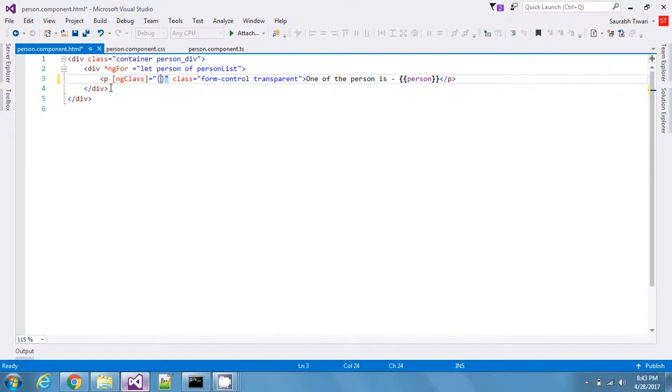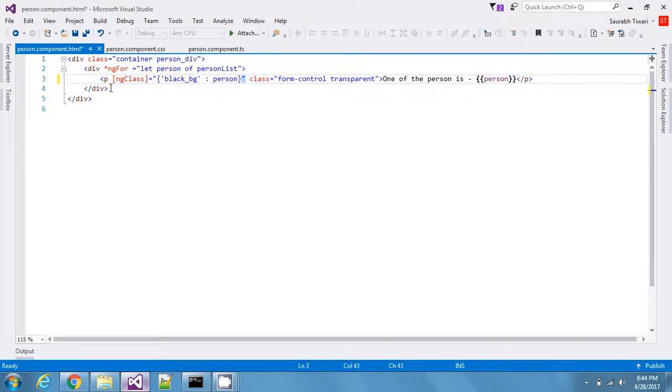So what we mean is basically, let me put a class on this. So let's call this black background. Sorry, that should be b. Okay, let me put this black background class on this, and let me give it a condition: person is equal to superman.